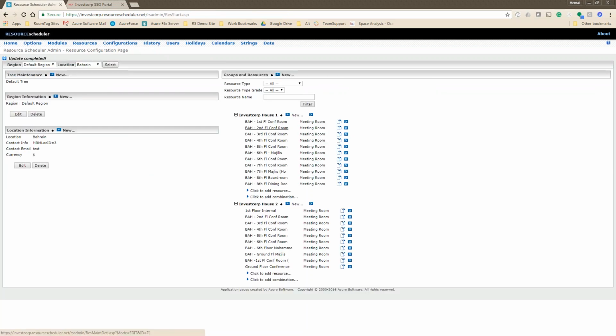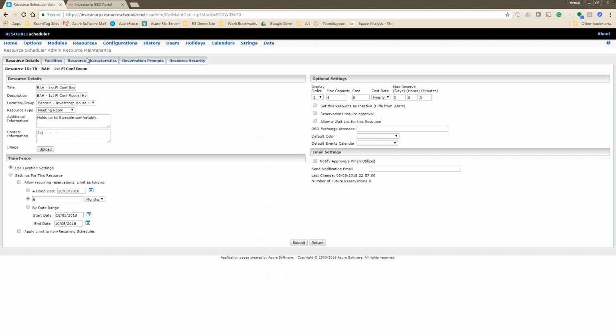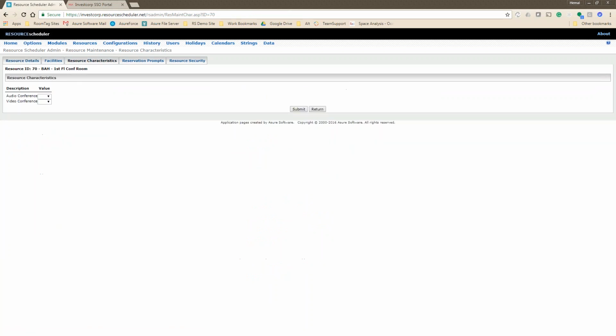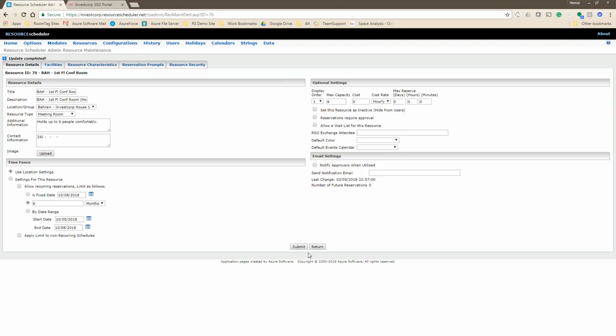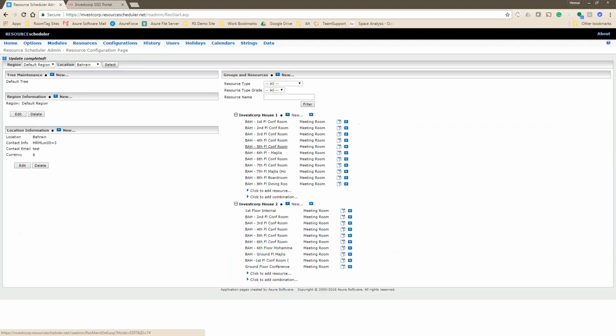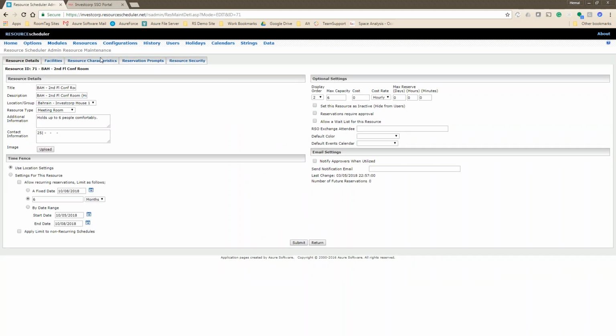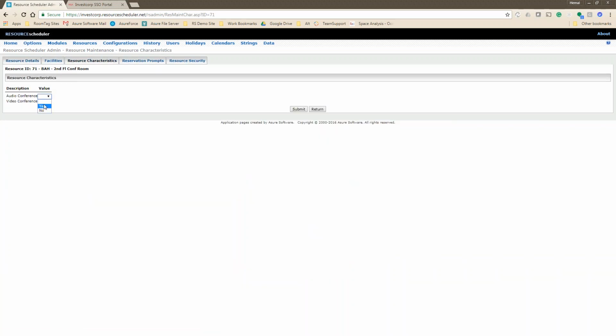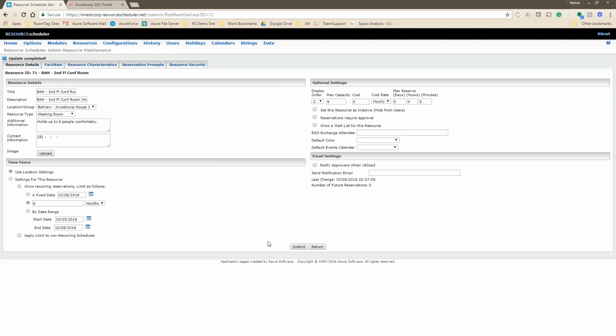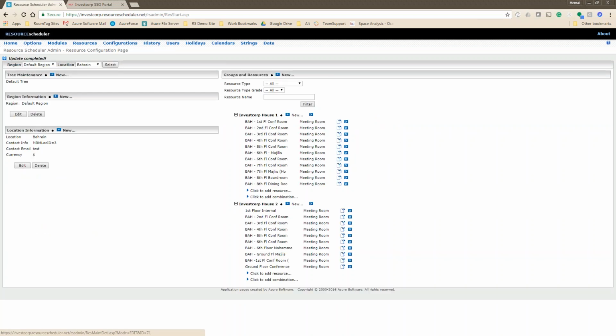Okay, Bahrain first floor, resource characteristics. I can select yes and yes, for argument's sake. What does yes and yes mean here? It means that selecting a room, it has audio conferencing and no video conferencing, for argument's sake, or no to audio and yes to video. And that will show on your side. So have a look on your side for Bahrain room, first floor conference and second floor conference.